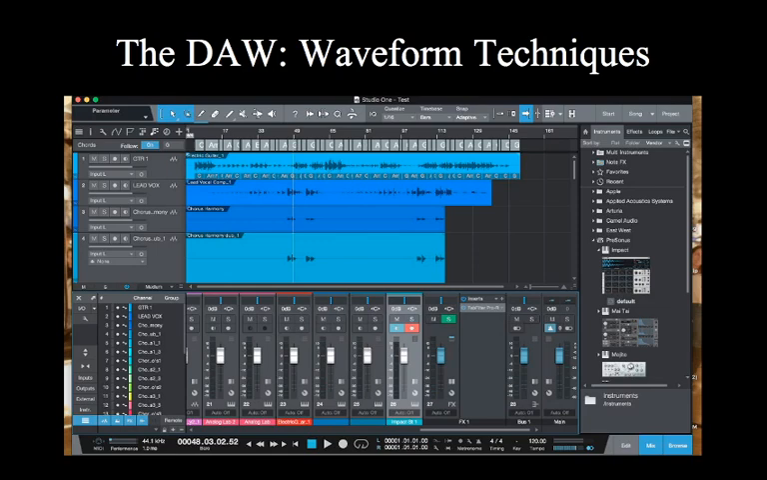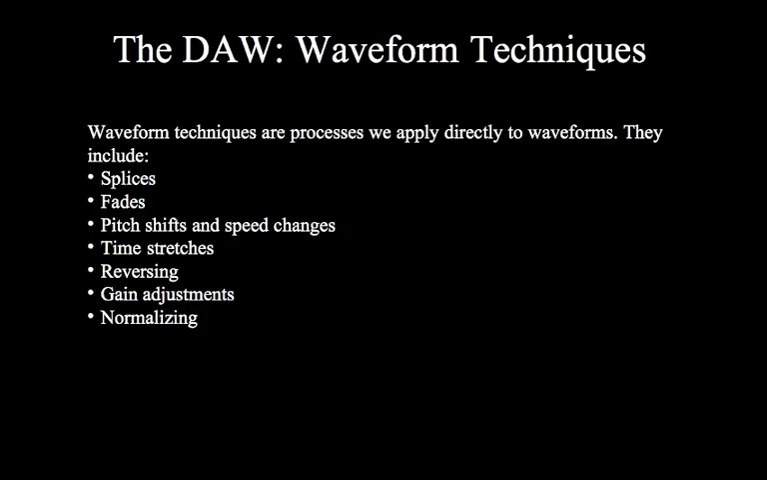So today we're learning the big basics of waveform techniques. This is going to be different than mixing, than signal chaining audio through effects. We're just looking at ways to manipulate and change the waveform itself. So let's start by looking at all of the techniques that we're going to be covering today. When I say waveform techniques, I'm talking about processes that we apply directly to waveforms. You will learn very soon that there are other processes involved in mixing, in mastering. There are all sorts of other processes that happen with audio. Right now, we're just focusing on processes that we apply directly to the waveforms themselves.